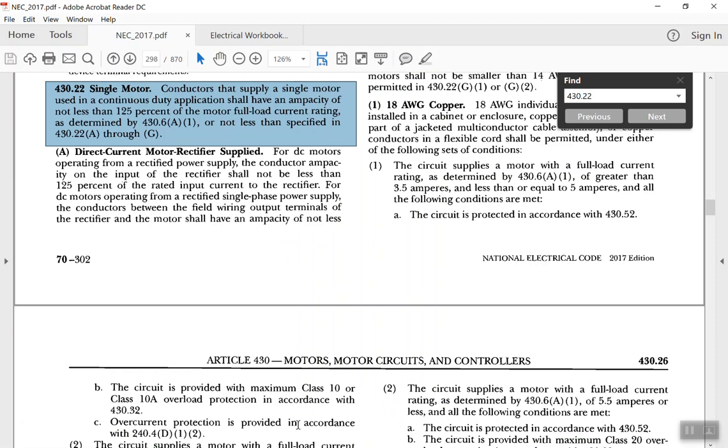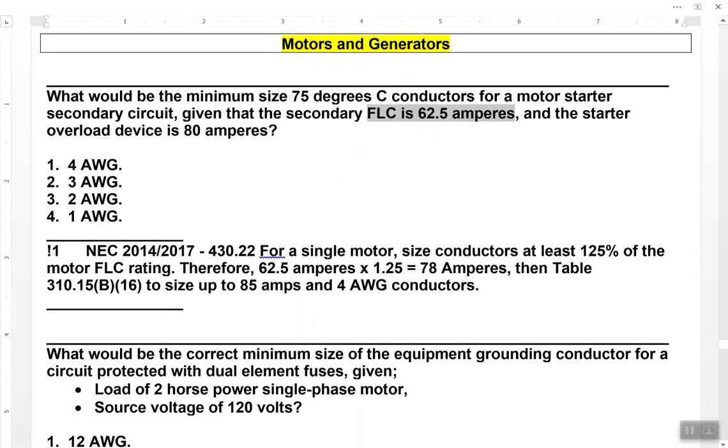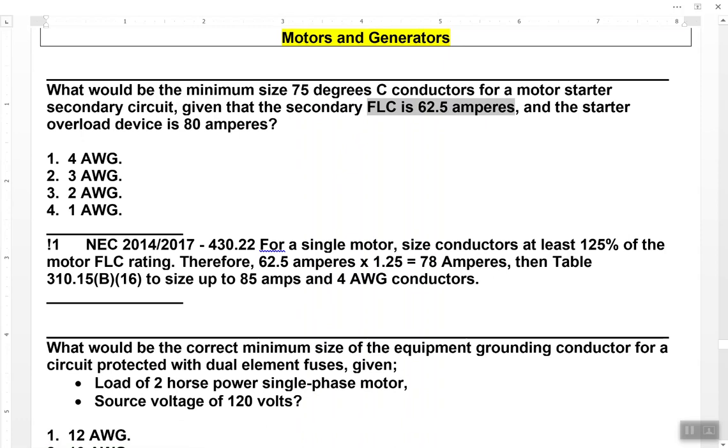Okay, so moving on from the code reference, there's some tables that we'll need as well. In this particular case, we need to size using the tables. But this one already gives you the FLC, 62.5 amps, so we'll go ahead and use that. In general, it's going to give you horsepower, then you've got to go to the tables. This one gives you the FLC. So let's read it. What would be the minimum size 75 degrees C conductors? Notice it says 75 degrees C. Remember to default there anyway for motors. Very important issue there.